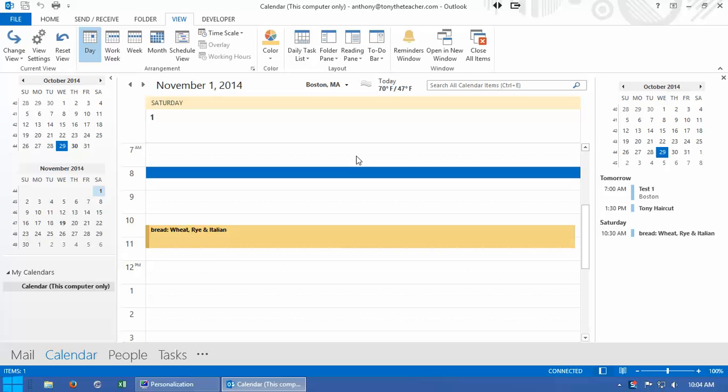I personally find the light blue sort of hard on the eyes, but that's just my personal opinion, so I changed it to orange. Very easy to do. Very easy to work with.